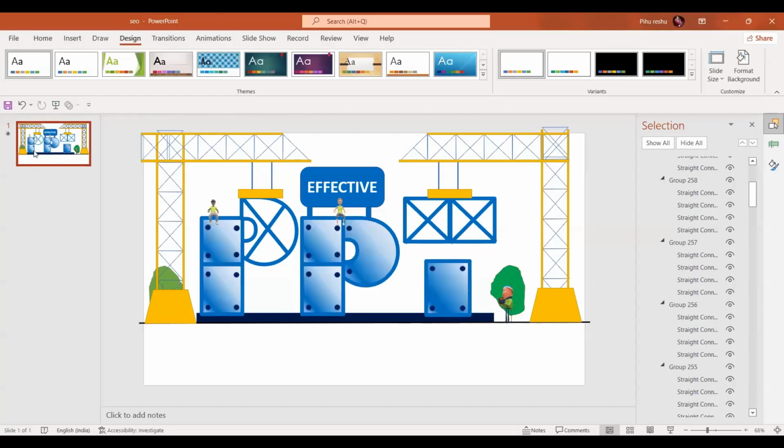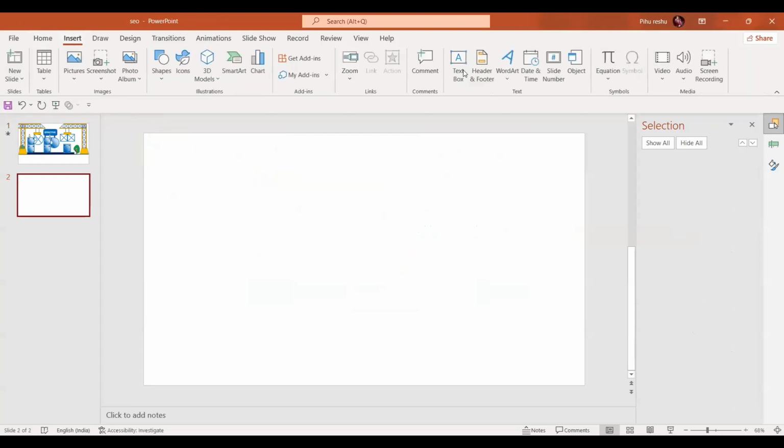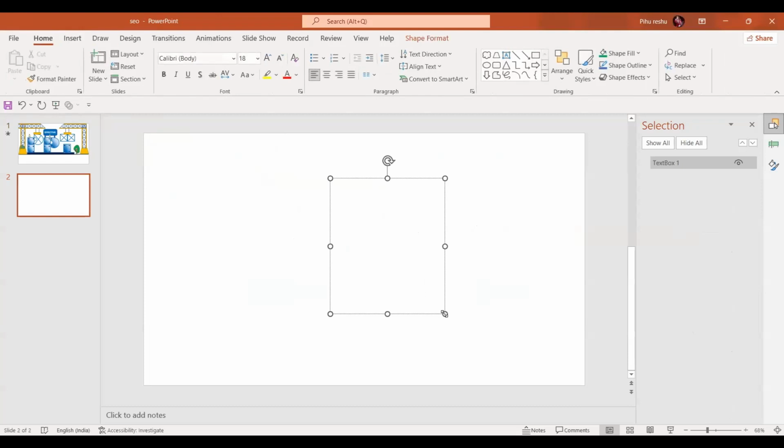So here I'm going to insert a new, blank slide. Now first of all we are going to insert a text box. Here I have the text box, and in this text box write any text of your choice. I'm just writing the letter L. Now in the next step I'm going to increase the size of the letter.